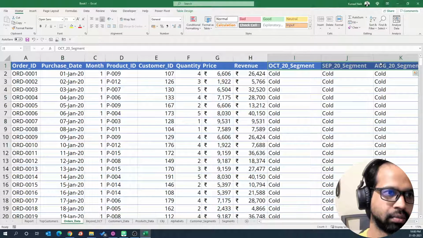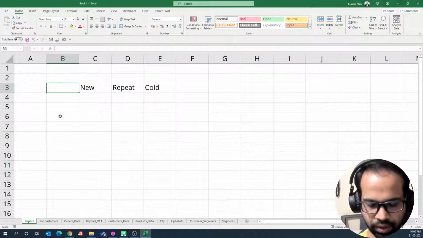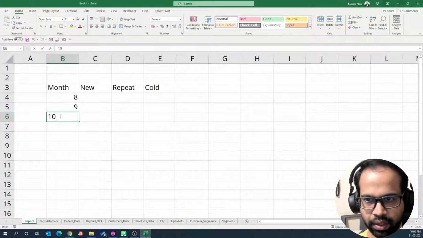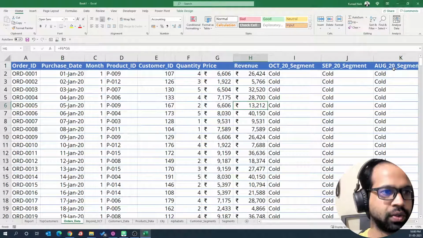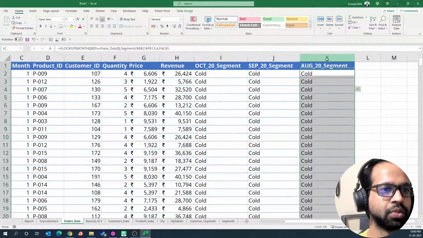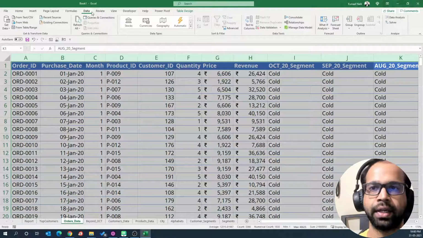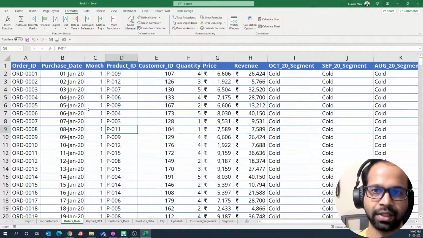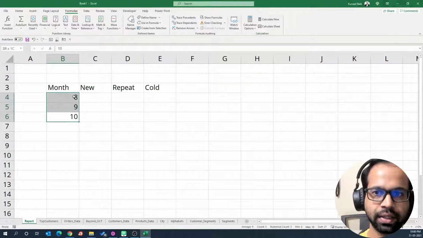So month is going to be 8, 9, and 10. And I'm going to do one more trick, which is going to help me analyze this information much more quickly. So I'm going to use name manager. It's going to be data, formulas, create from selection, and say top row. So all of these names were created, and now I can safely write a formula that will help us build the report. So this is a month and this is the report.